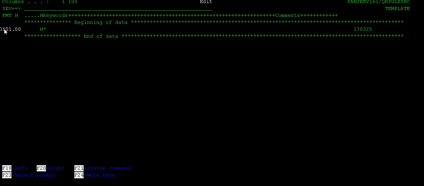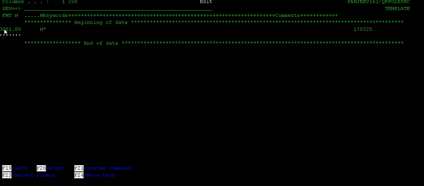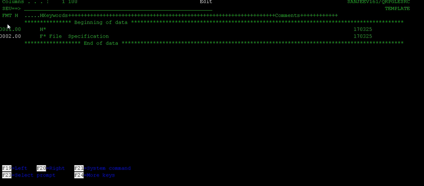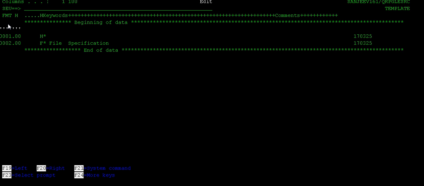Coming to F spec. H spec I will discuss in detail a little later. F spec is nothing but file specification. And if I have to write a comment, only a star in the seventh position means comment.